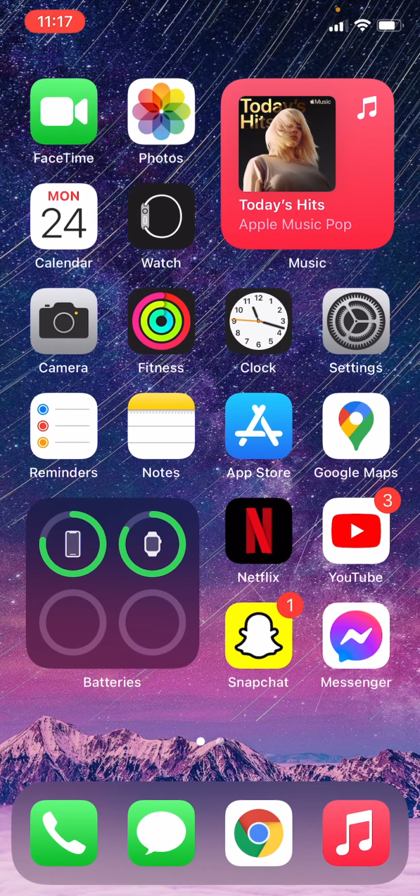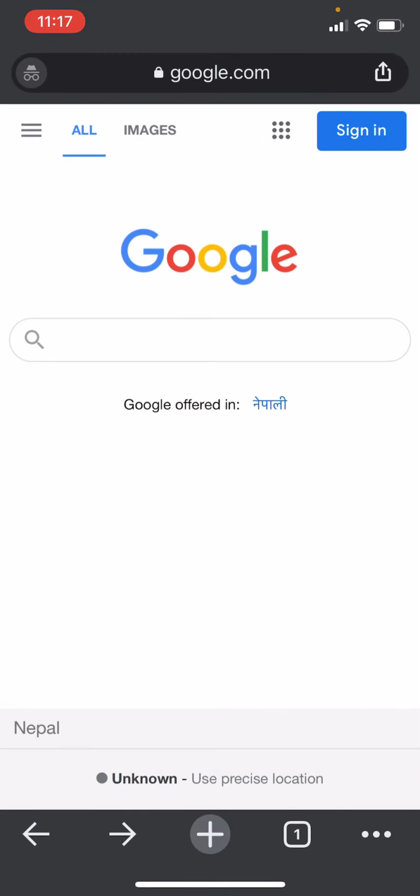So without further ado, let's get started. First thing you need to do is open browser on your phone or on your desktop. Then enter the URL key.com.